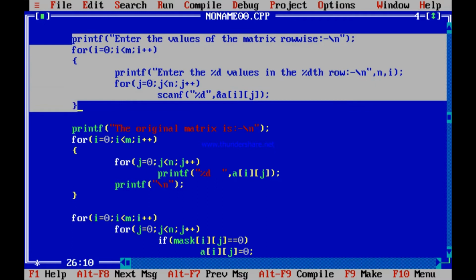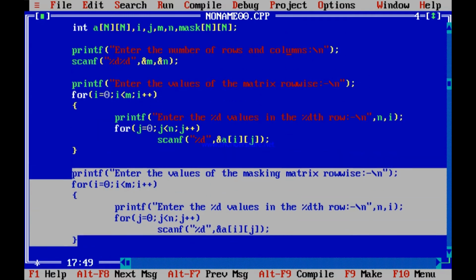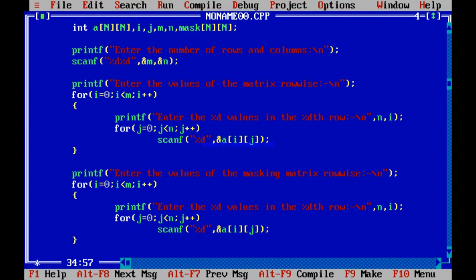This part I should copy and paste, asking for the masking matrix. Here, enter the values of the matrix row wise. Here I should write enter the values of the masking matrix. Once the original matrix has been scanned, here I should want the masking matrix from the user. But remember, the masking matrix should contain only 1 or 0. So please write that 1/0. Masking matrix row wise. Looking at this, the user will understand. For the masking matrix, you will have to enter only 1 and 0.